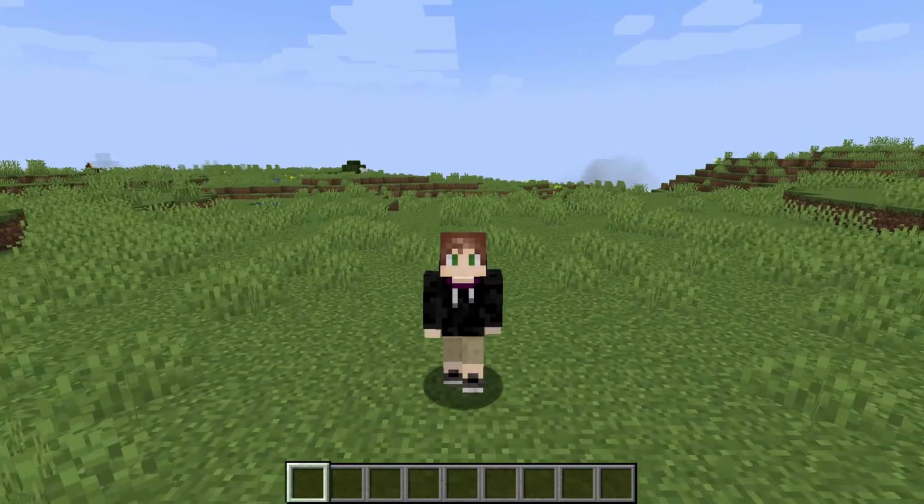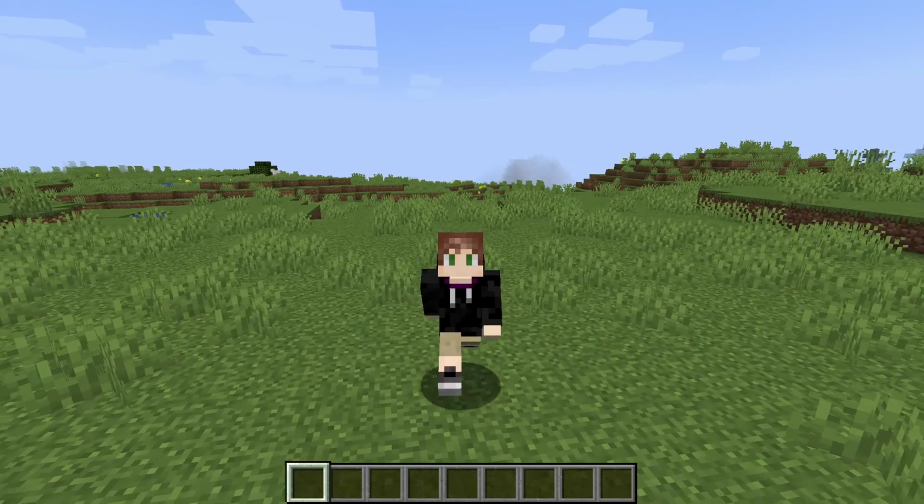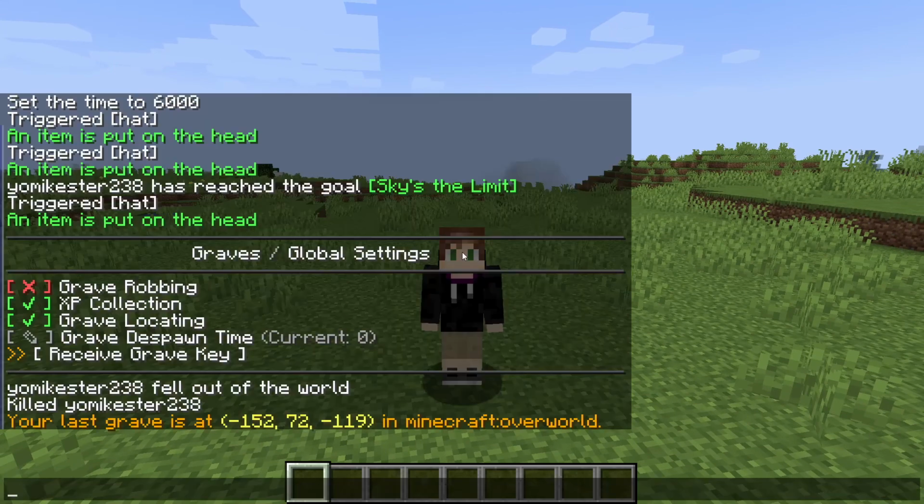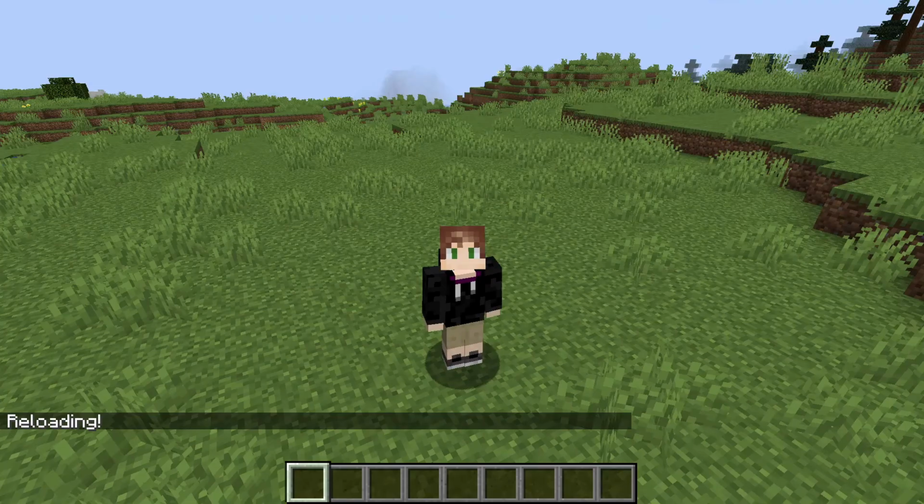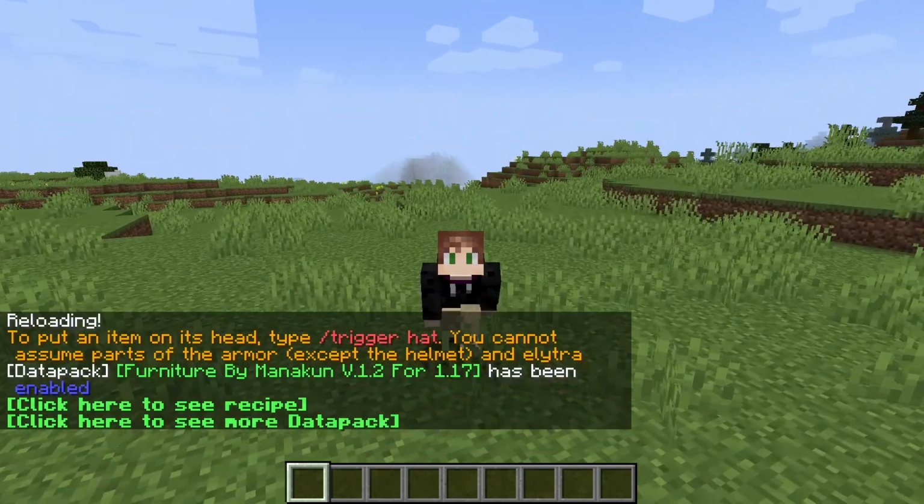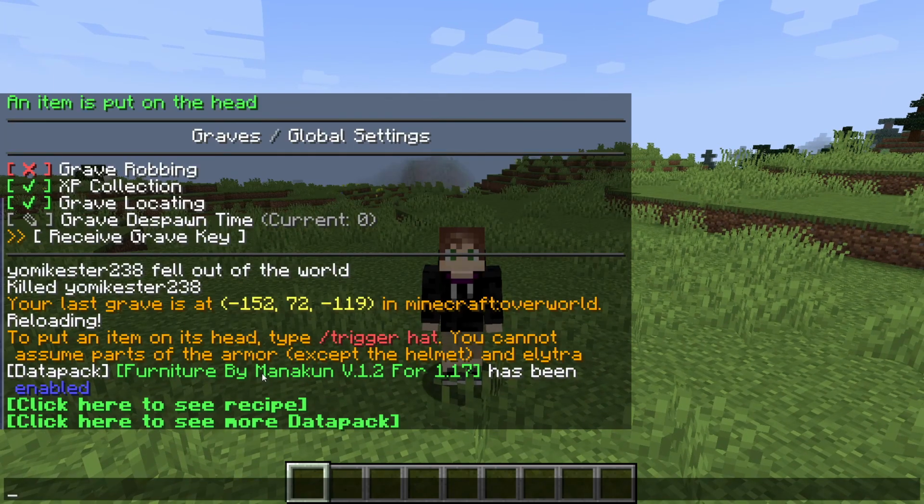Now the last data pack that we have was the furniture data pack, and the only command that it said to do for that one specifically was the /reload command. So we're going to go ahead and reload it, even though it should already be loaded up. But right there you can see Furniture by Mannequin version 1.2 for 1.17.